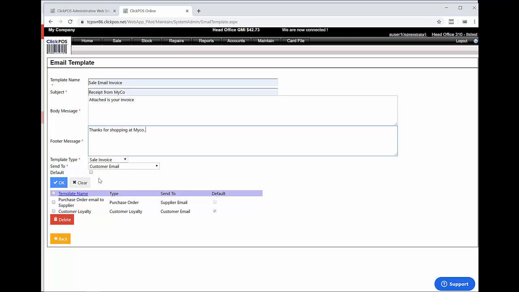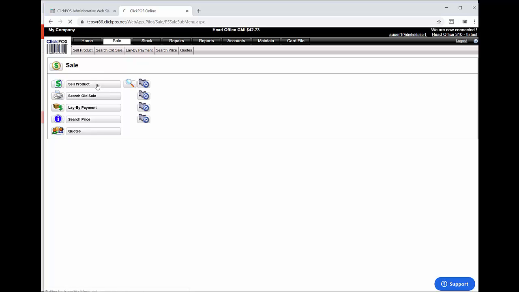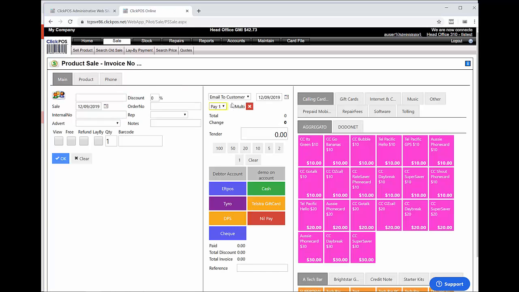And we do need to create at least one default. If you have multiple emails, then one has to be selected as a default and the others will be optional. So default, click OK. Here's our sale invoice template created, which basically means we can go to sales screen and as we set up earlier, here's our options of receipting at head office. Email to customer is up top because we moved it up top. So let's make a sale and see what the email looks like.